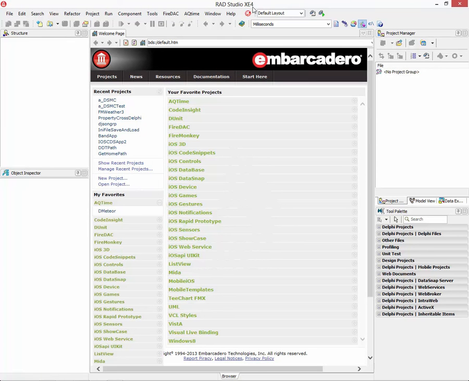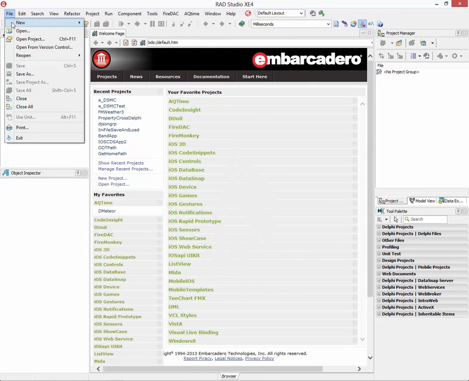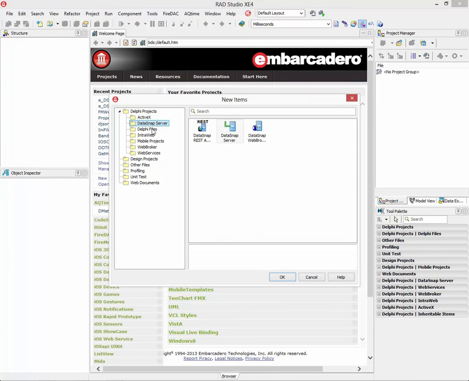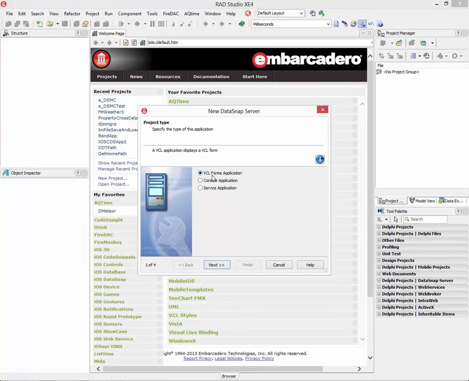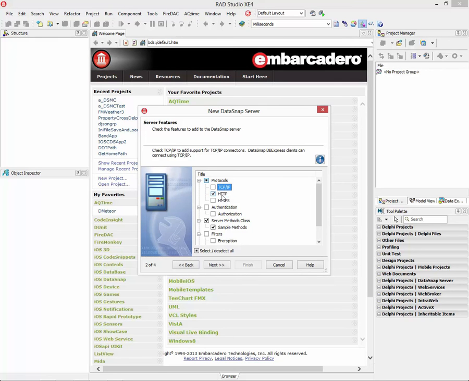The first thing to do using RadStudio XE4, either Delphi or C++Builder, is to create our DataSnap server. We do that from File, New, Other, DataSnap Server. The DataSnap wizards for the DataSnap REST application, DataSnap Server, and DataSnap WebBroker application all have the mobile connector options. For this example, I'm going to select a DataSnap server. I'll use a VCL Forms application. On my server features page, for my protocol, I'm going to use HTTP.